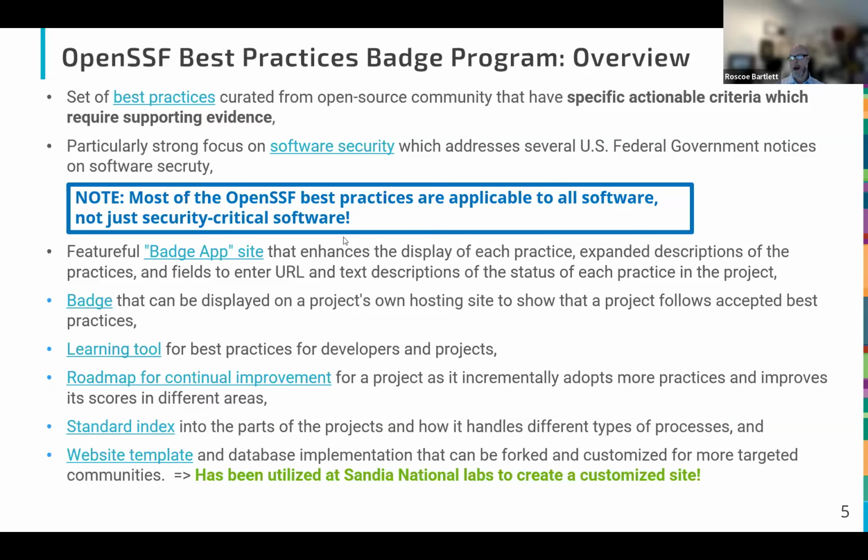And this generates a badge that you can put on your project's hosting site that can show everyone that you're participating in this program and sort of where you are in your journey to achieve a badge and go beyond just the basic passing badge. It's also, you could argue, a pretty good learning tool for best practices for developers and projects.